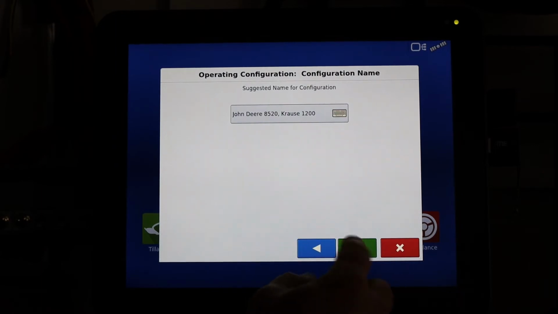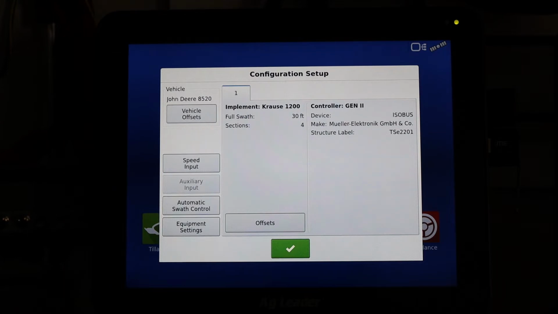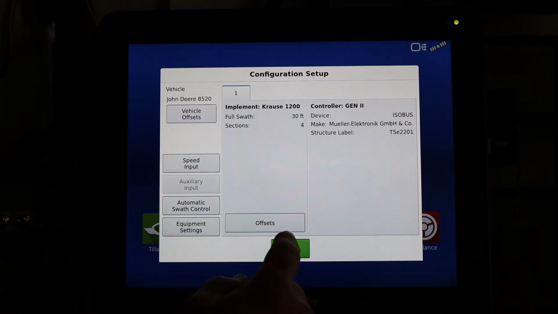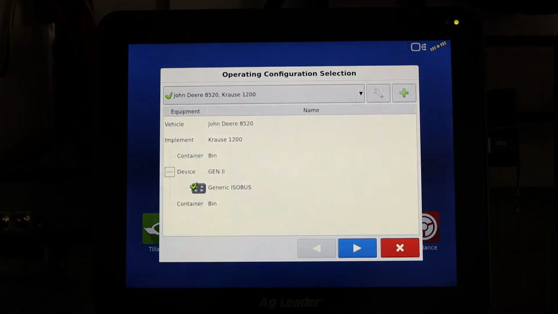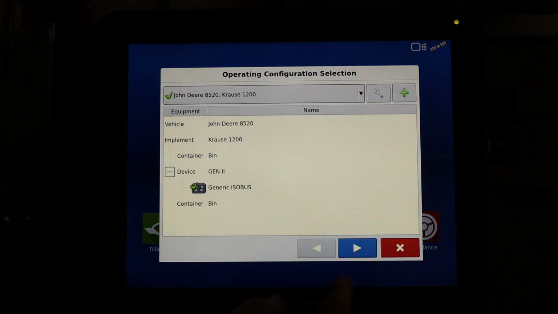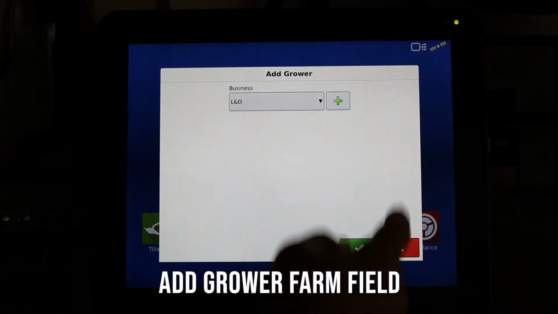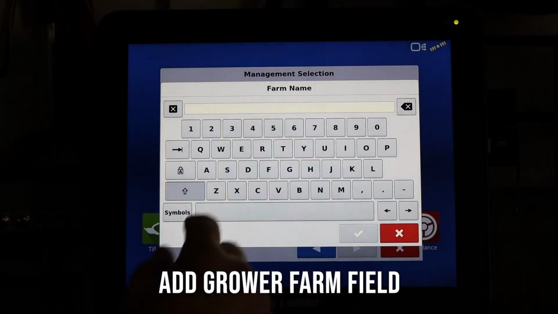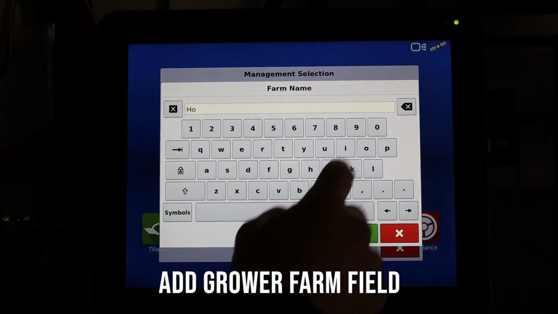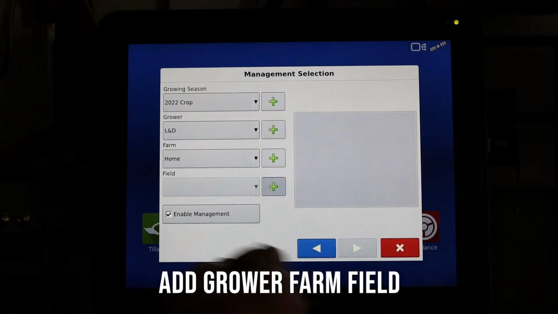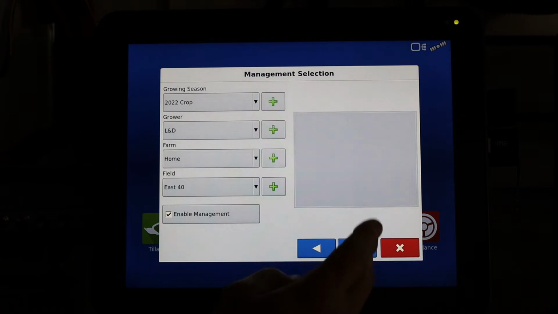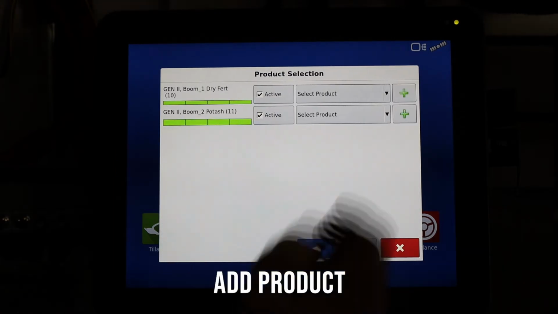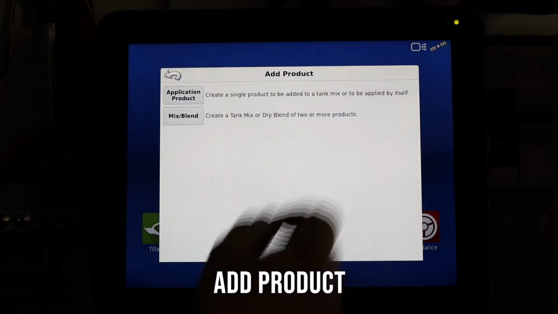Suggested name, and it gives us a summary of what it is. If we go to application, it tells us we're good to go with a generic ISOBUS. We need to have a grower, a farm, and a field. We need to have product. We don't have any products, so we need to add a product.